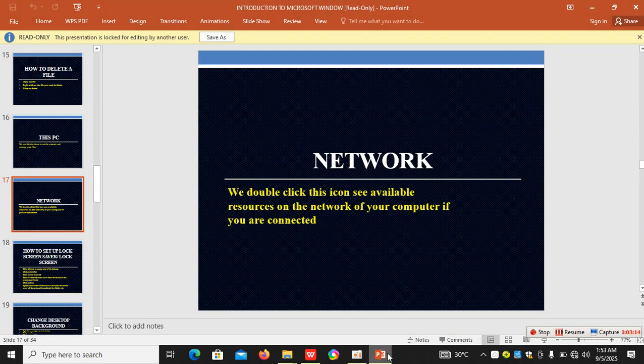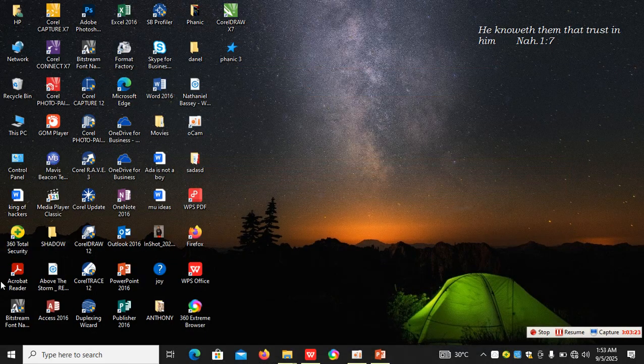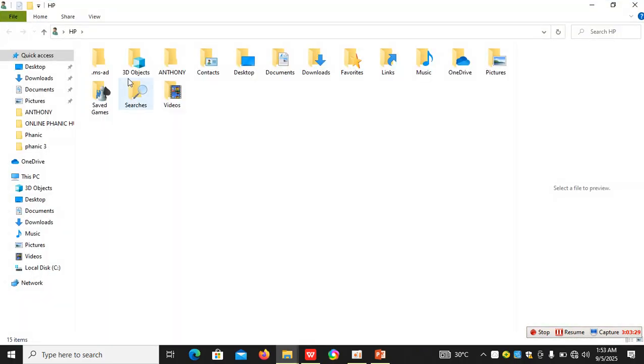Then we have your user folder or documents. Your user folder contains the name of your system. This is HP, the name of the system. So it contains documents, downloads, and games that you saved in your computer.